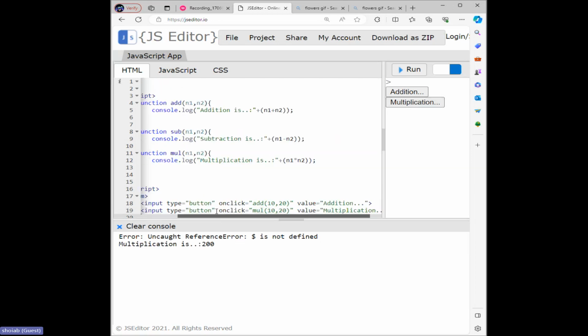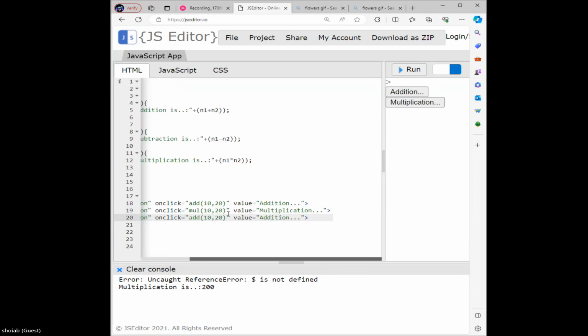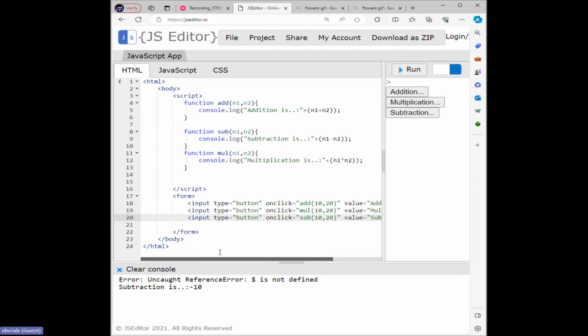Similarly, can I have one more button? And here I'm going to say subtraction. Making sense, guys? See how simple it is, right? Looks interesting now. Now, I can make it more complex, but let's finish this. This time, can we try to take input from the user? Yes, very much. You can also take an input.